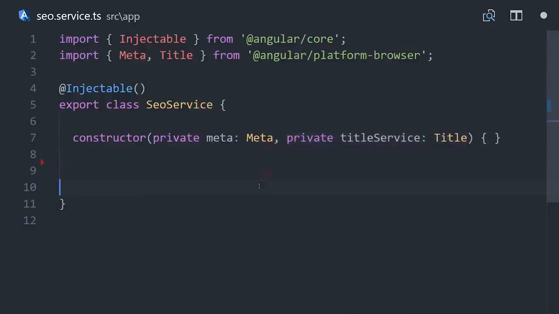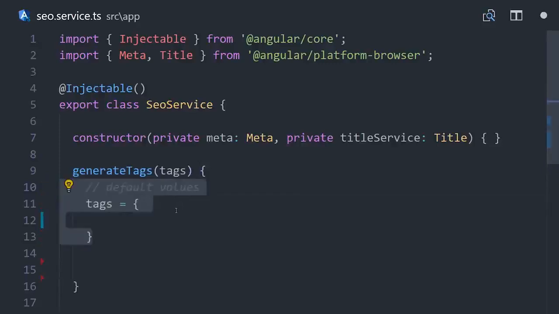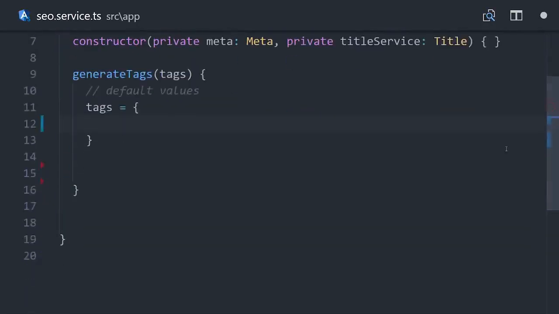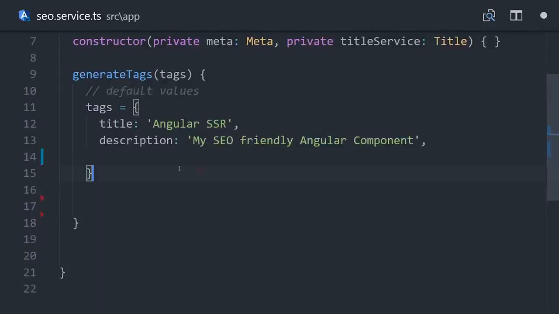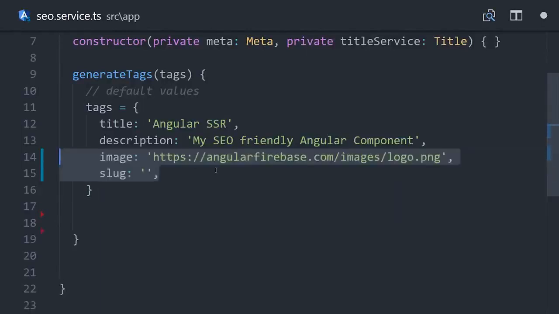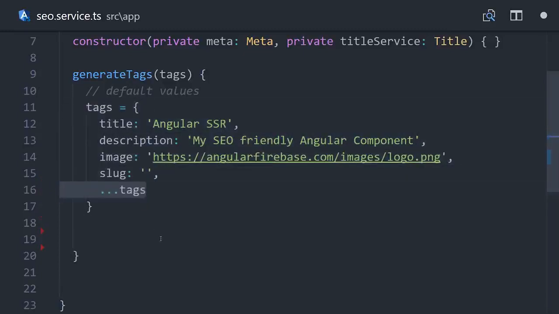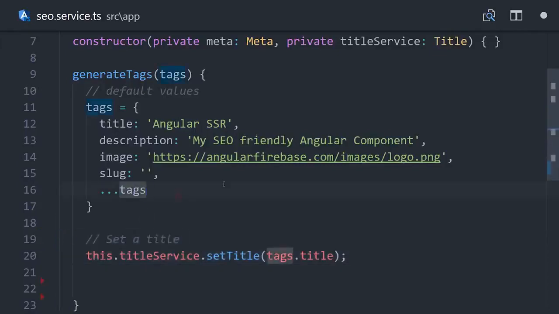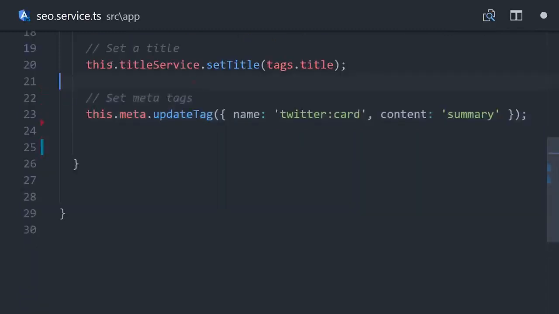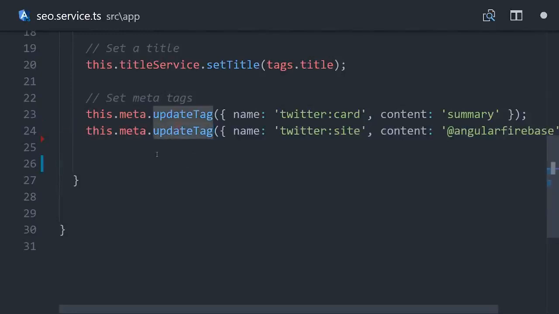Then I'm going to define a method that will take an object as its argument. Different social media sites have different requirements for meta tags, which are often very similar. So to keep our code DRY, we're going to set some defaults and then just override these defaults with whatever we pass in this tags object, which will ultimately be data that we pull from Firestore. First, we can use the title service to set the document title, and then we'll set our meta tags. As far as I know, we have to call updateTag on each one of these because there's no way in Angular to update them all in bulk.